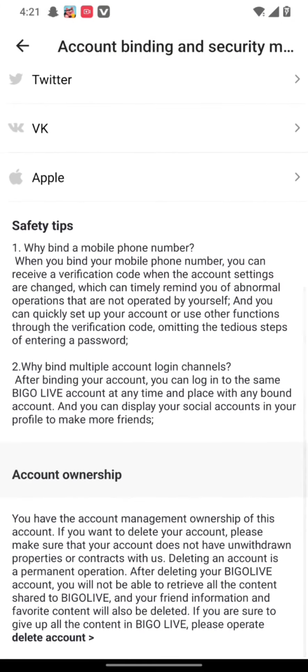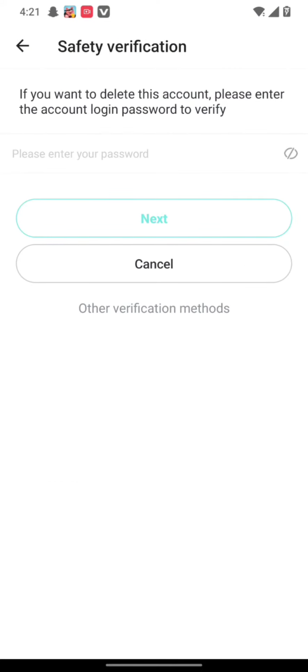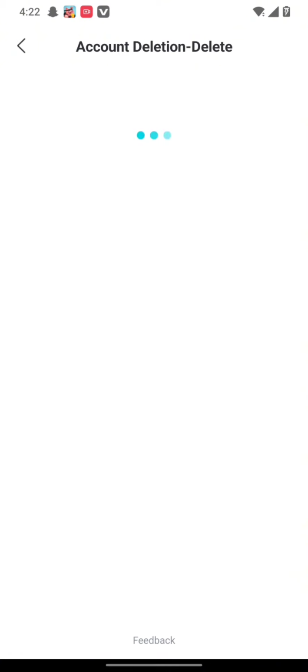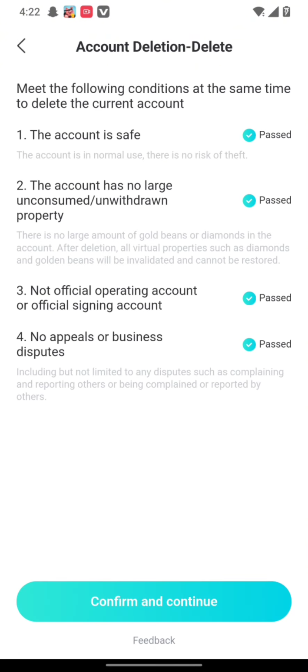Simply scroll down below, where you can find the delete account option under account ownership. Now to confirm your account, type in your password and hit the next button. After this is done, you will end up on this page, where all you need to do now is simply tap on confirm and continue.